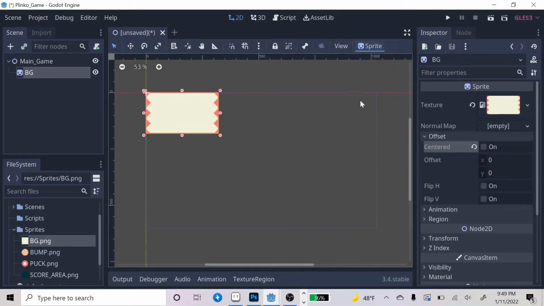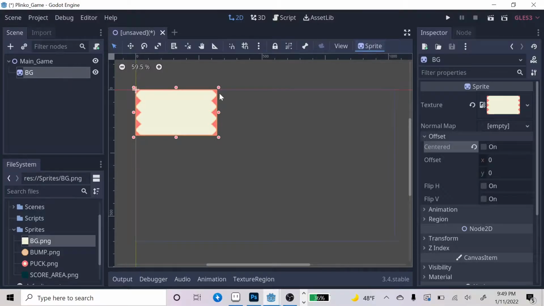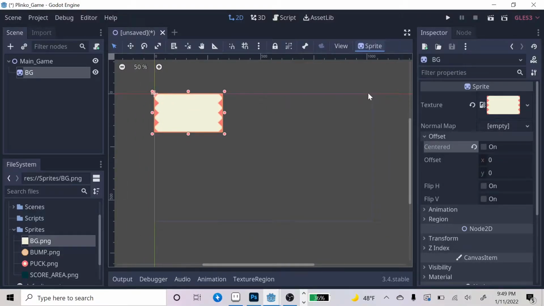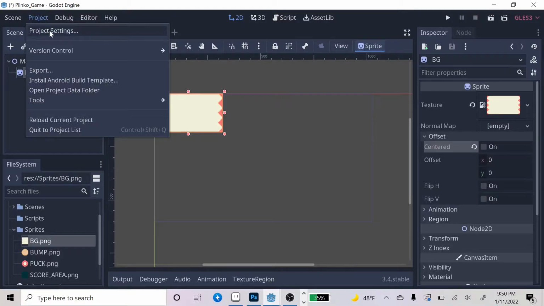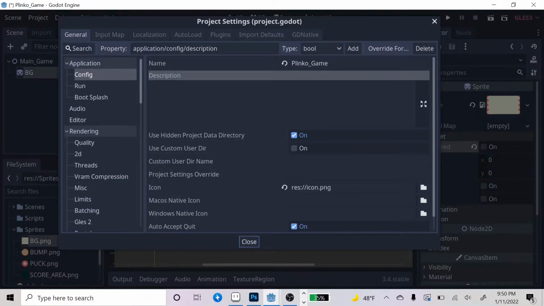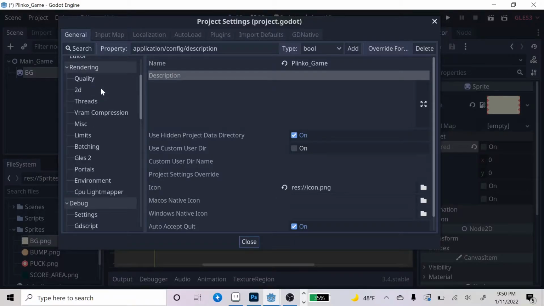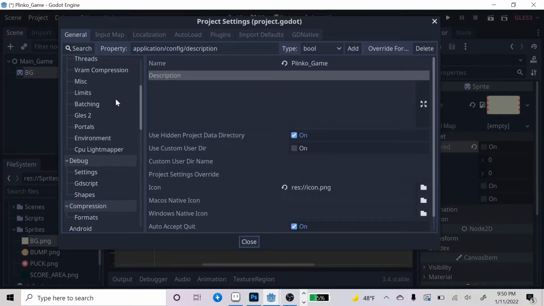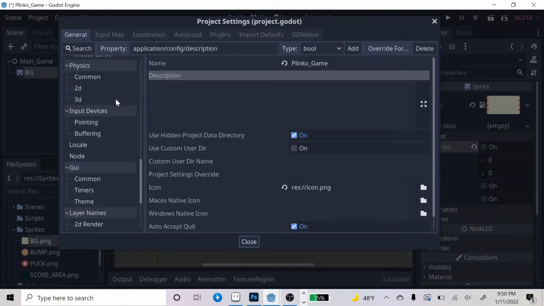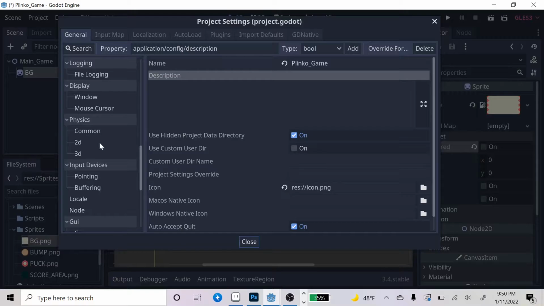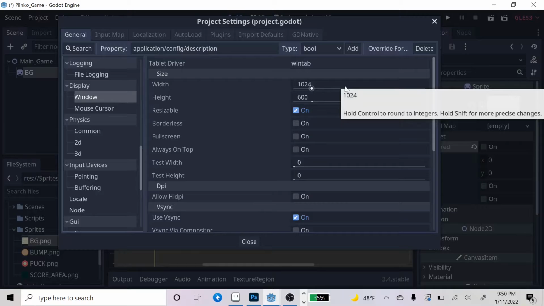But there's another issue. Our image is 320 by 180, and the default screen is, I think, 1024 by 600. Let's go check. So to mess with the settings, we're going to go to project right here. It's right next to scene. And then we're going to do project settings. And we need to find the window. So we're going to scroll down here. Ignore everything else. I know there's a lot to see. And we're going to scroll all the way down into where it says window. Display window. Perfect. We're going to click on that, and the default size is 1024 by 600.